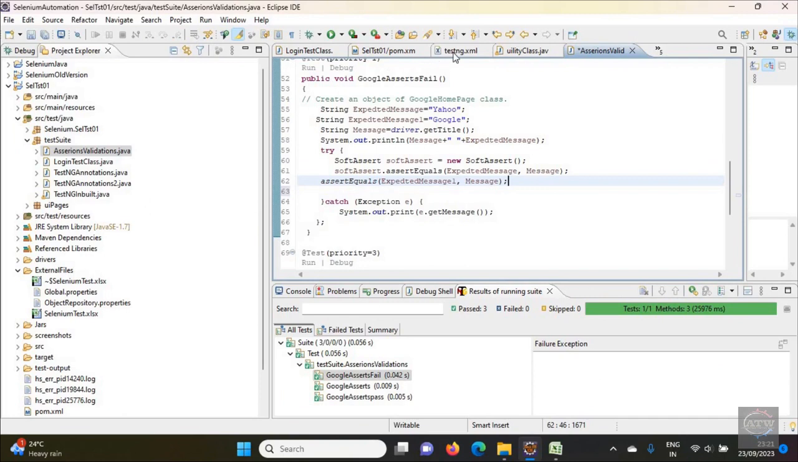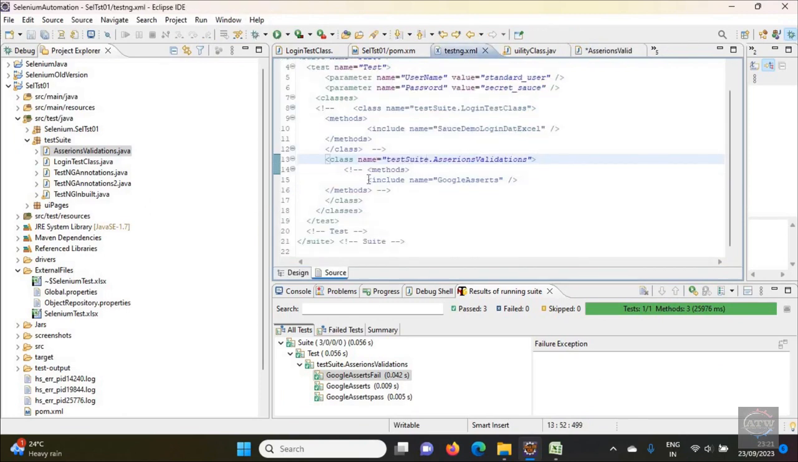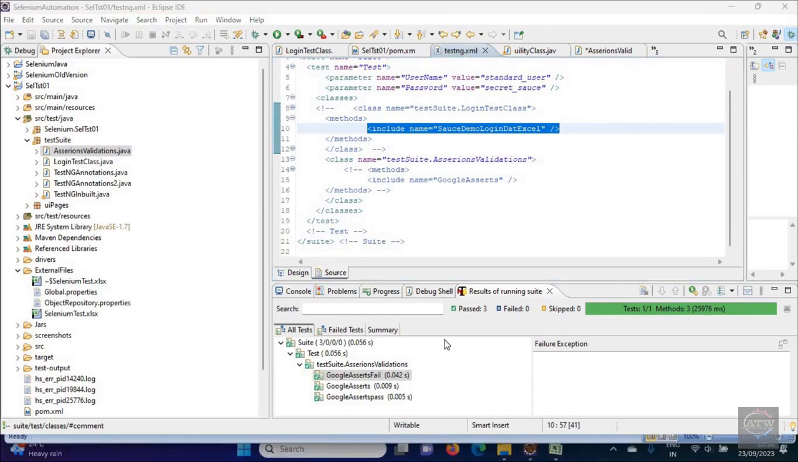Okay, now let's see about the one which you are seeing from the beginning. It's like include and exclude. So what is include and exclude? Include means I want this method to be run. Exclude means I want to ignore this method. As simple as that. So let's see some good examples for this.